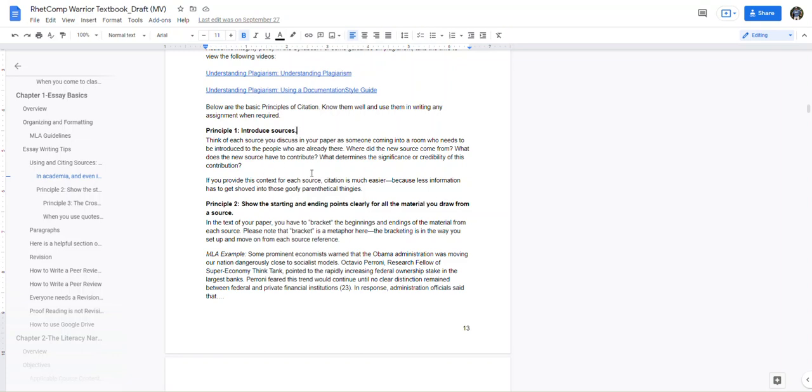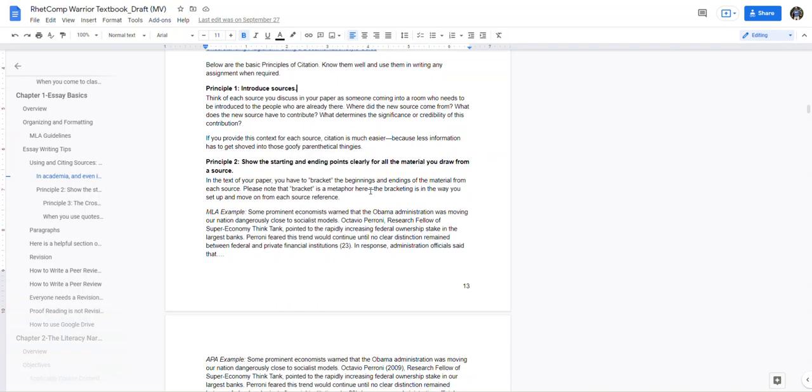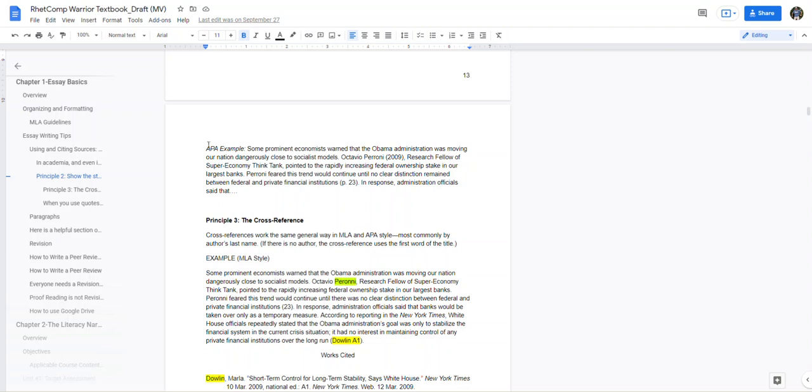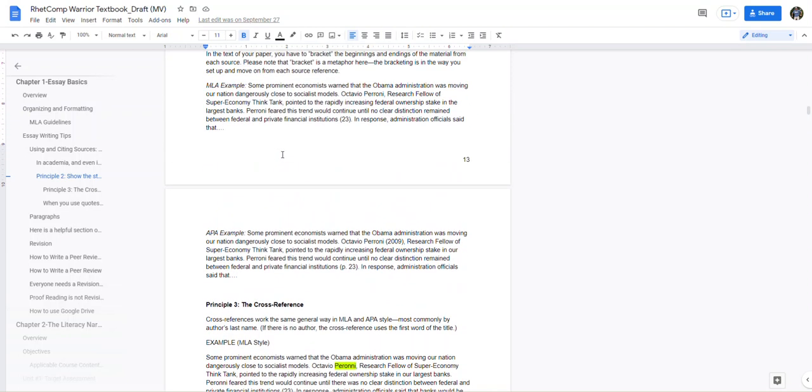So the idea here is once you introduce the speaker, you must also clearly define the ending point of the speaker's words, whether you're quoting or paraphrasing. We have to know where the speaker ends and you pick up the conversation. You can do that by closing off quotes or using a parenthetical citation at the end of a sentence. Principle number 2 will explain how to go about that along with an example here. Right, here's your MLA example.